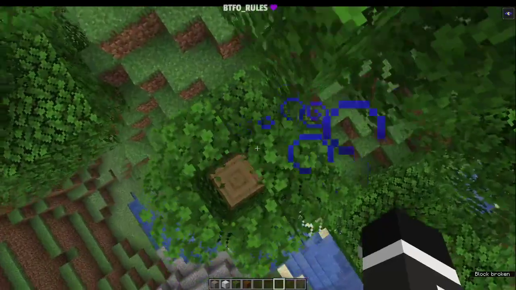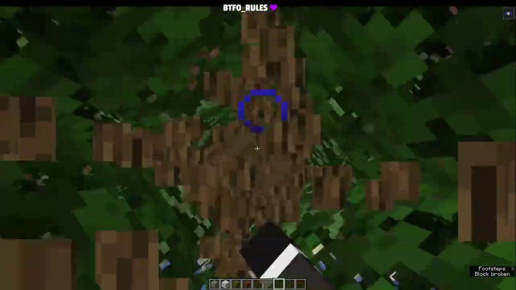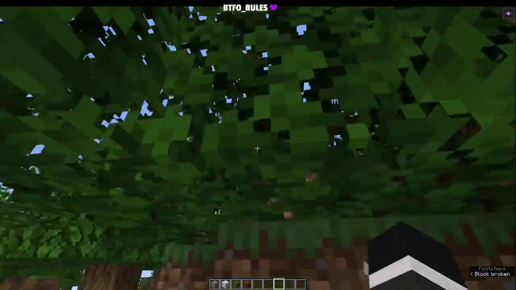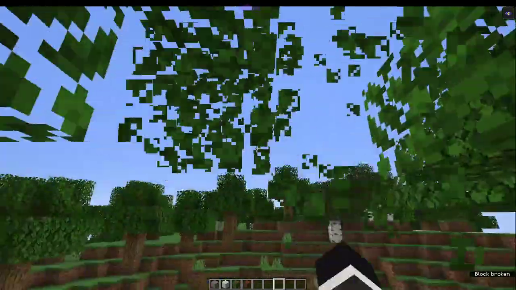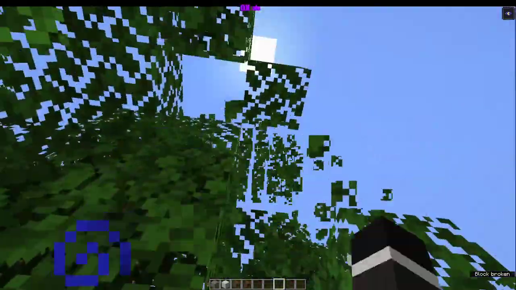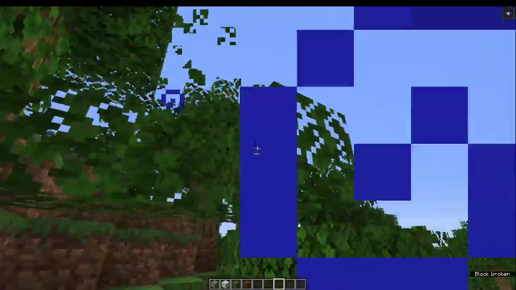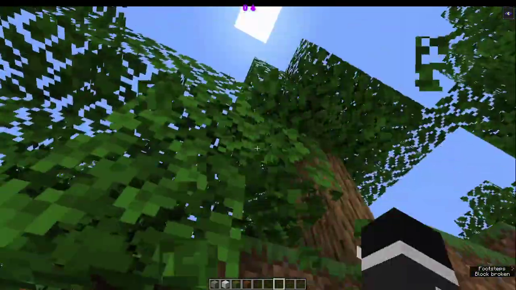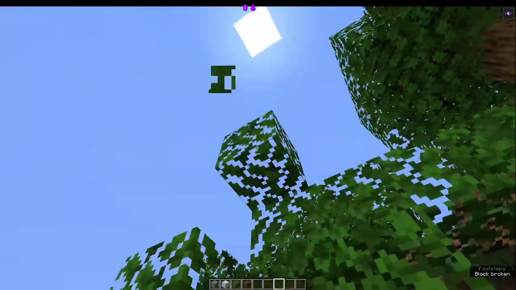I've turned off the time on this server, so I actually have to break all the leaves, which kind of sucks, but we're going to clear out these trees here and figure out how we're going to build our house.